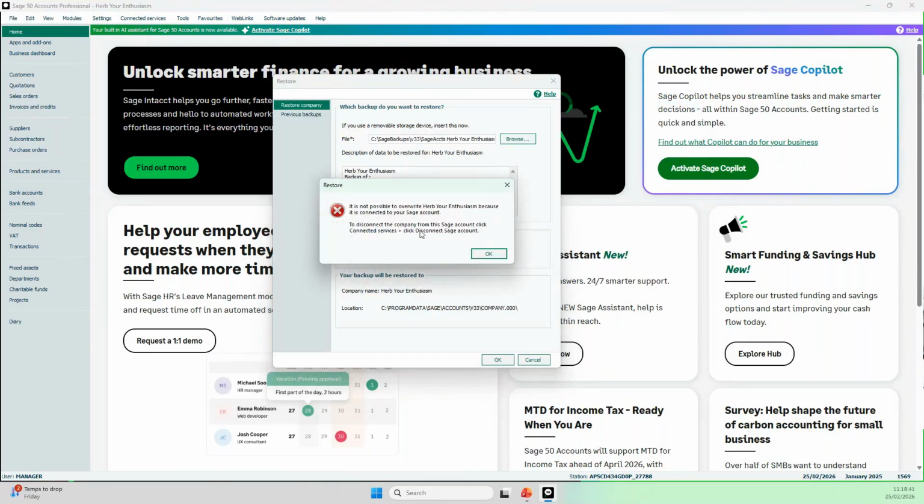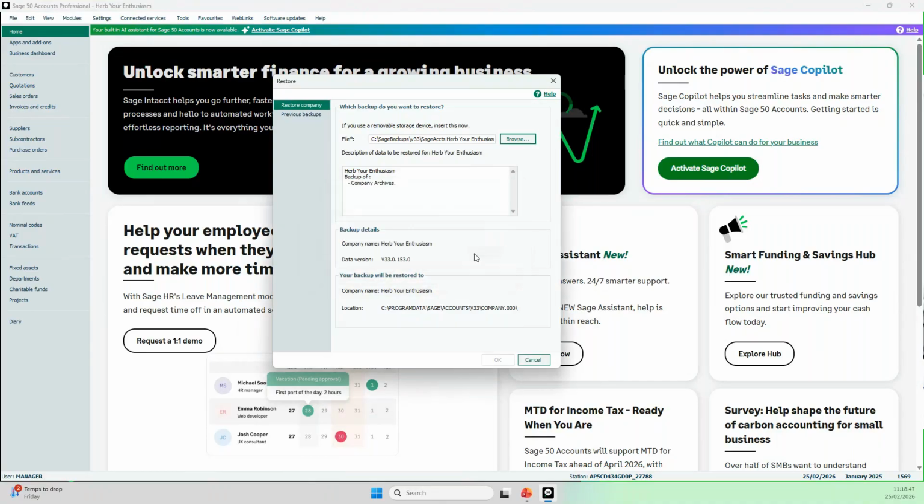I've got my connected services set up on there, so I would need to disconnect my connected services, but that's fine. I can come back and do that as well. I'm just going to say OK to that now, because the main bit that I wanted to show you is in this window here, and it tells you what you're restoring in.